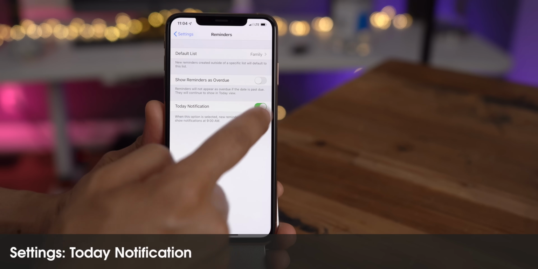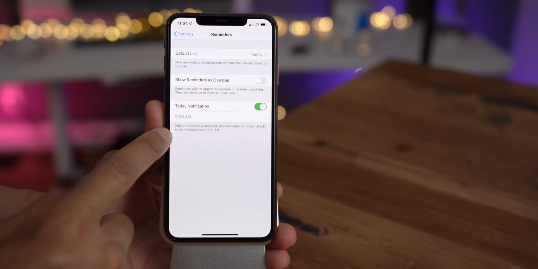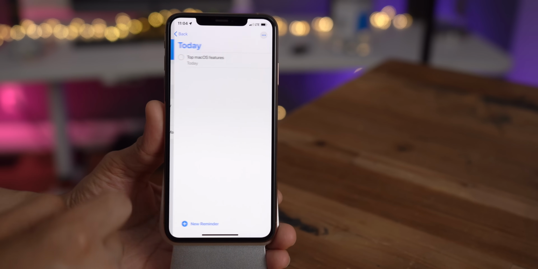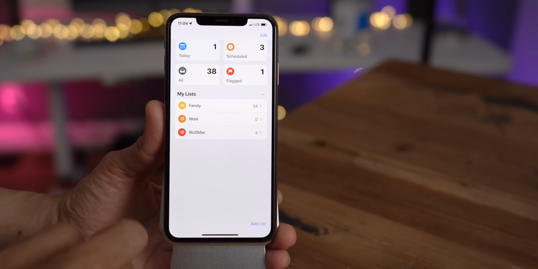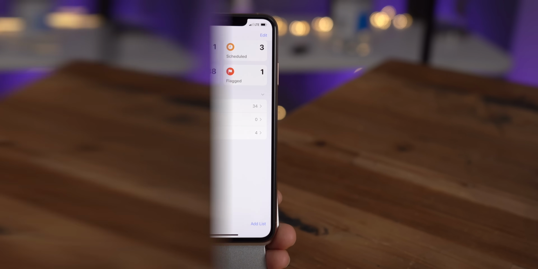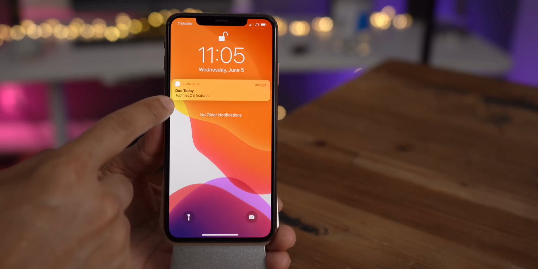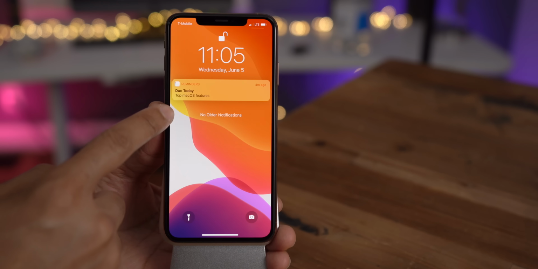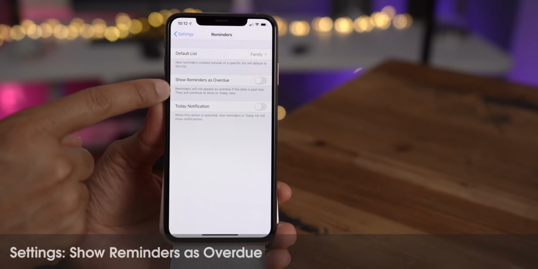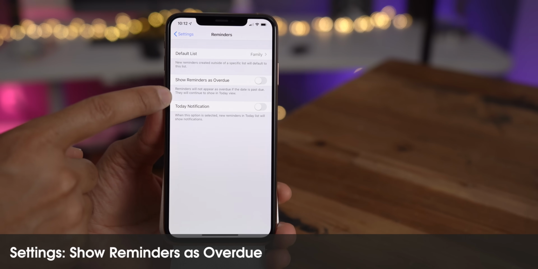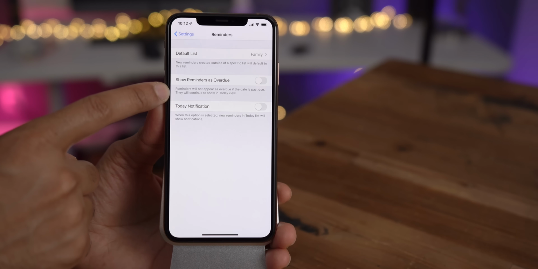And then in settings, you'll find the Today notification toggle. So after the time you set here is when the notifications will begin to appear for items located in the Today tab. So now when I open up Notification Center, you can see due today with my reminder. And one last setting to consider, you can show reminders as overdue. You can toggle that on or off so there's no pressure on your end.